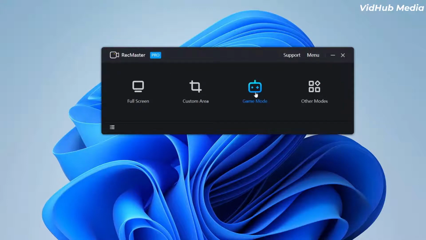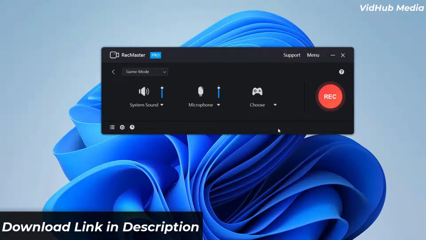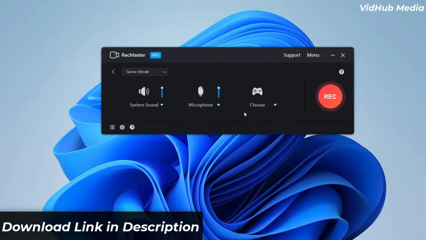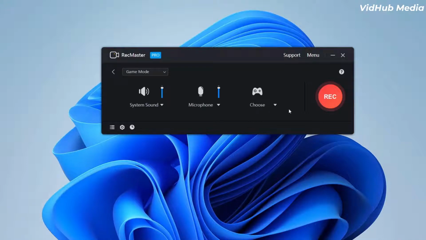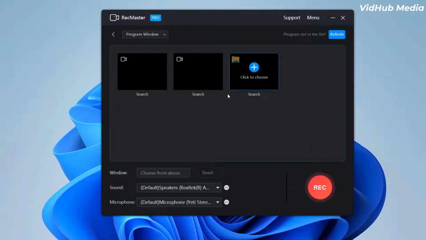And they have game mode. If you want to record a game, you can record system sound, microphone, and select the game. But in here I don't have any game open, so I cannot record it and cannot show you. And they have other modules in here, like if you want to record a specific screen or window, you can do that.